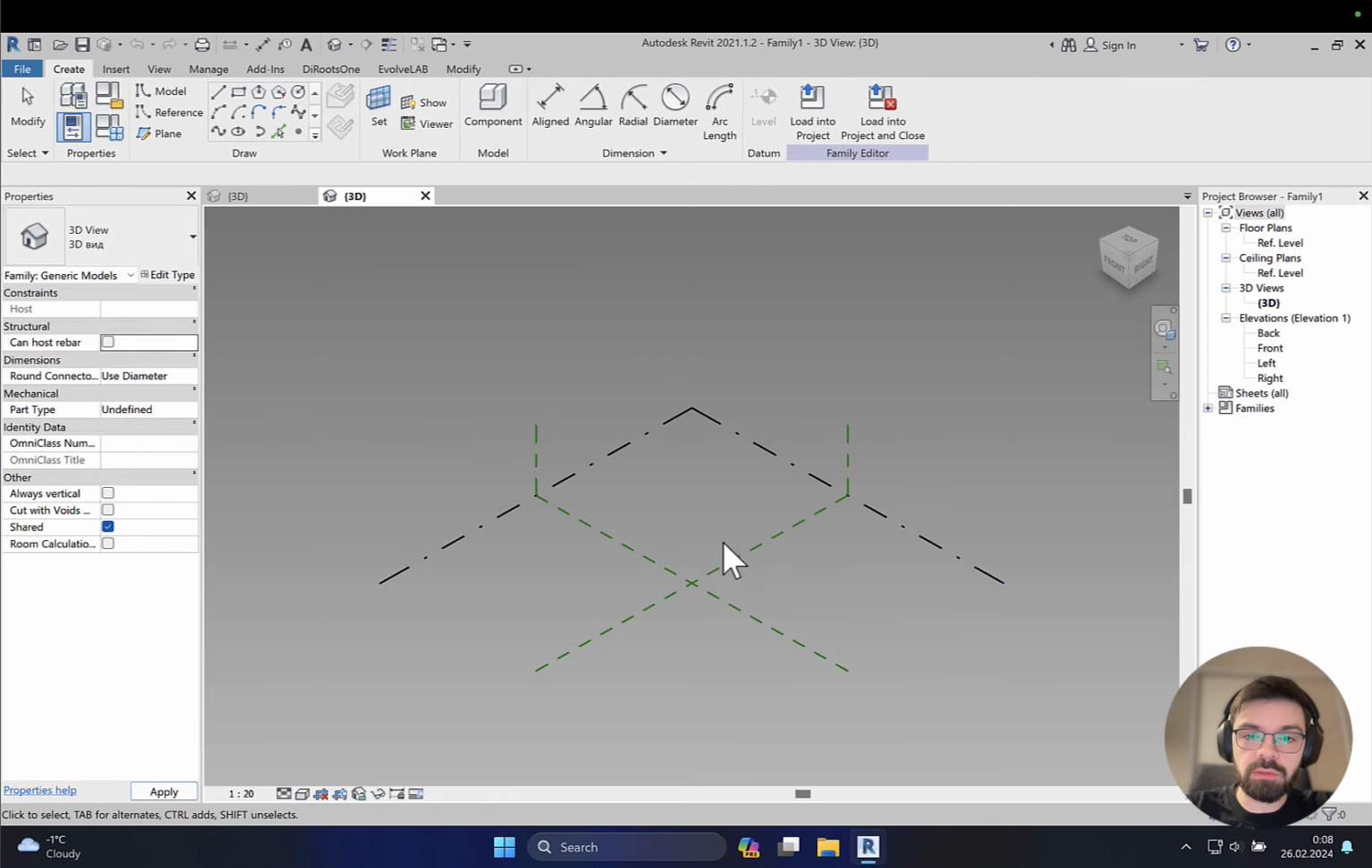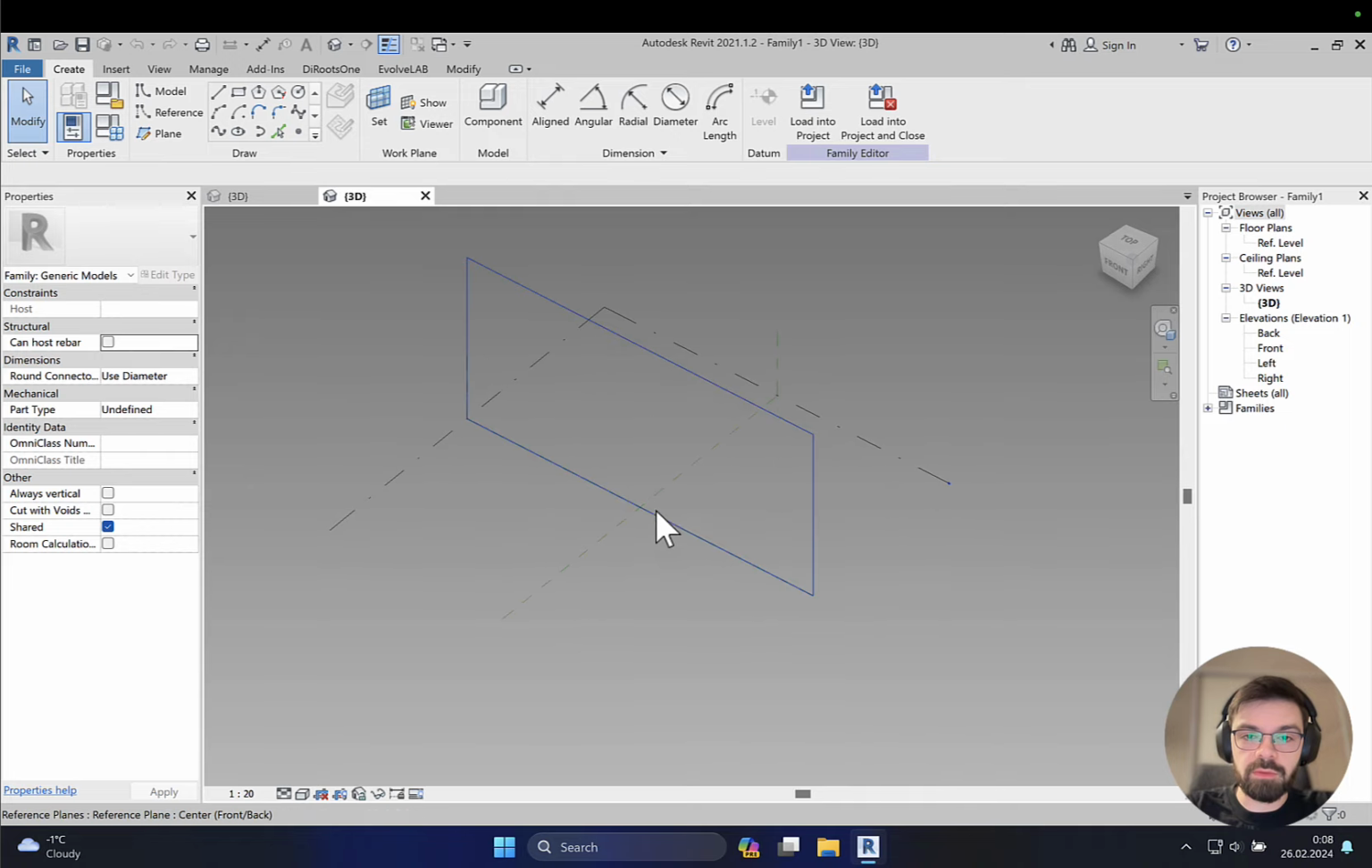Here is our template, as you can see. I will change the line to this one. I want a thick line. We are now ready to start creating the panels.